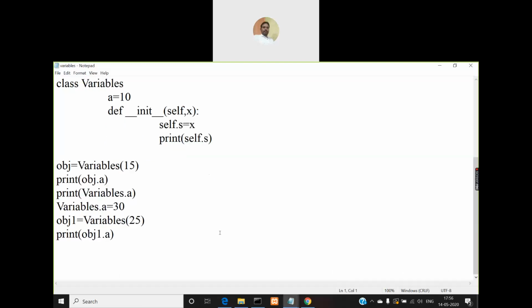So let us look at one more program. I'm creating a class called variables, and in that I'm creating a variable a is equal to 10, assigning it a value 10. So now what type of variable is this one? This is a class variable, because I'm declaring and creating it outside the method. So this is a class variable.